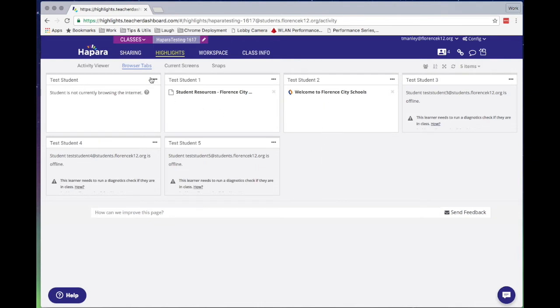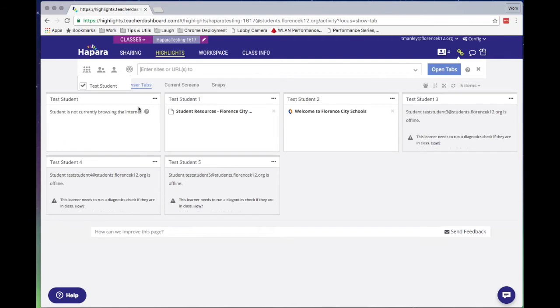You also have options here in the dashboard on the shortcut menu of each student to open a tab for a particular student, send a message, email them, or place them into groups if you choose to do so. We can open a tab for a student from that menu. So here I'm going to open a tab for that particular student to Wikipedia.